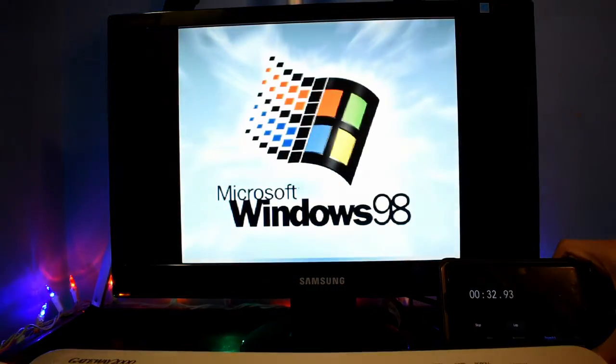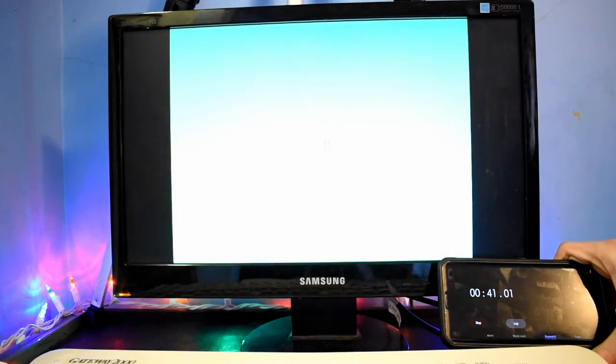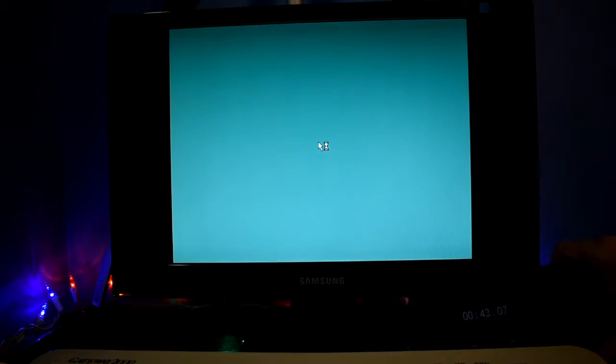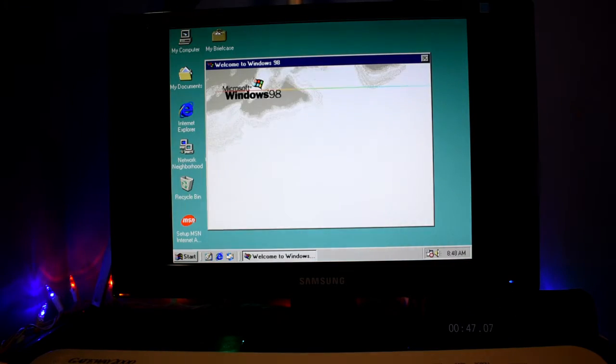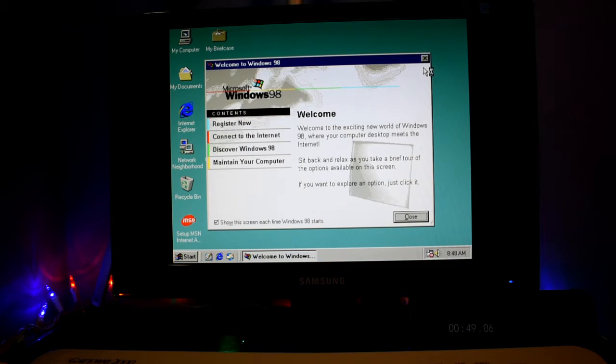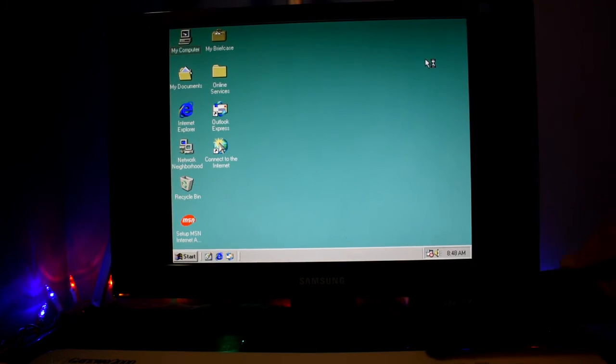Ooh, from hard disk. Oh no, I tainted the results. I'm gonna take that disk out actually. But in general, it takes about 45 seconds or so.